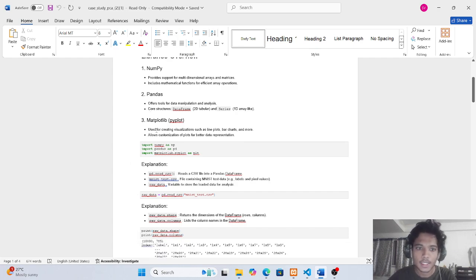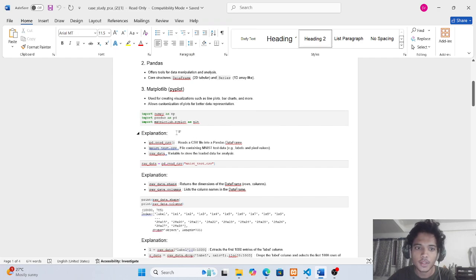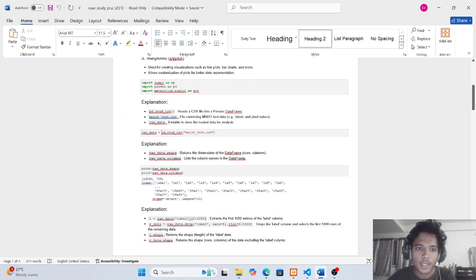First of all, we are just importing the libraries here. These are the same explanation that I gave you. With that, we are using pandas to read our CSV file. The CSV file was also given to us with our assignment, so we are just importing that.